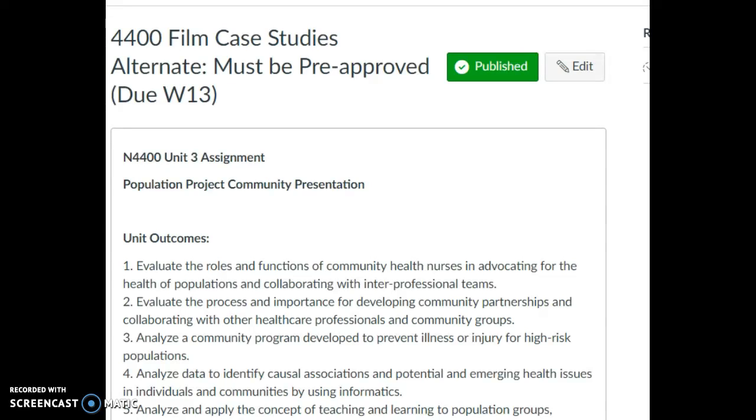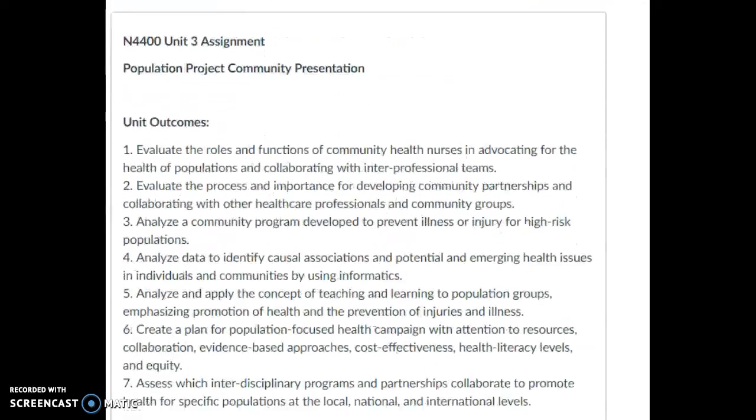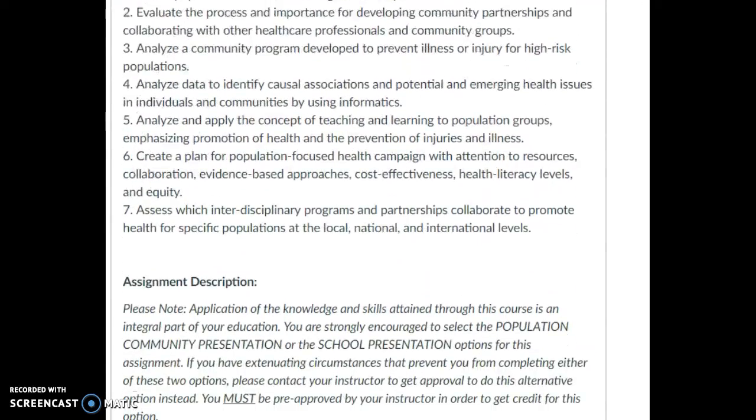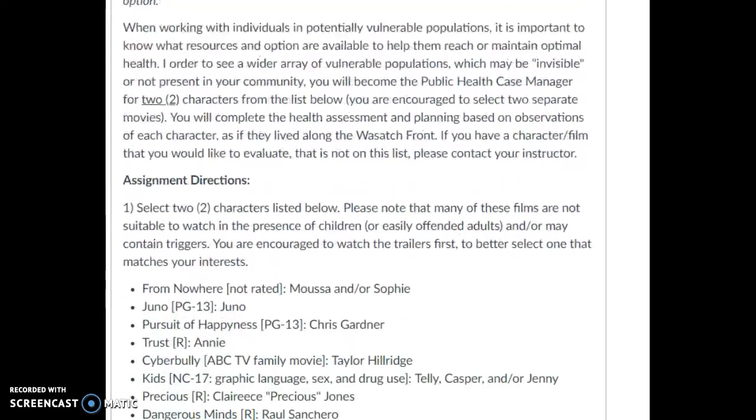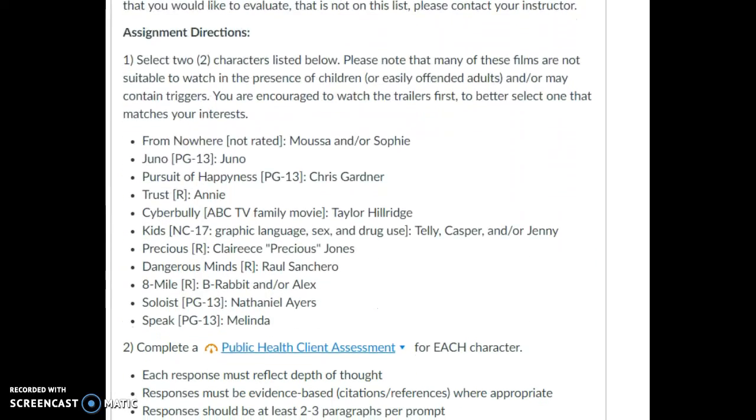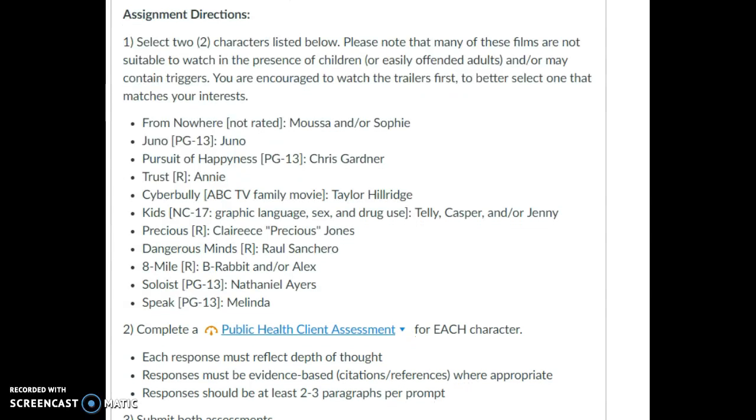So if you go to the extra engagement opportunities page, you can see the different options available there. But if you've selected this as one of your extra engagement opportunities, then what you need to do is go down, again, the outcomes and the description are always important to read through, but what you'll be doing is looking at these directions. If you're doing this as an alternate, then you need to do this for at least 2 different characters, which would be 2 full different assessments.